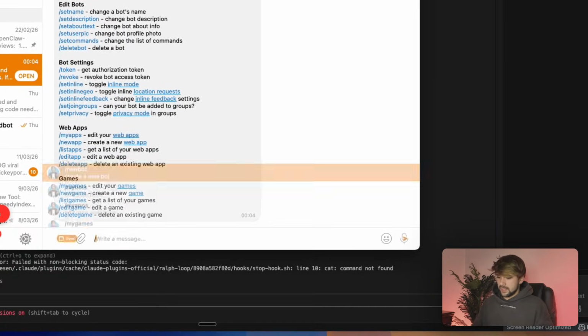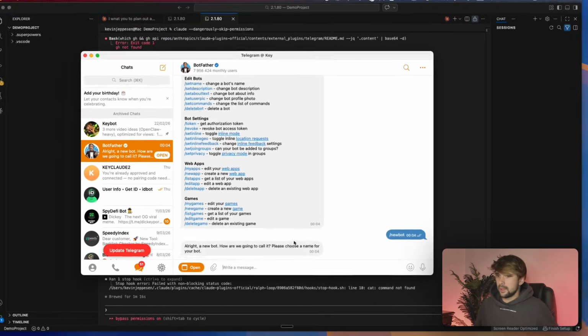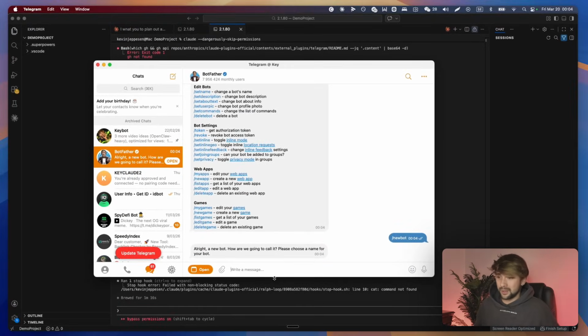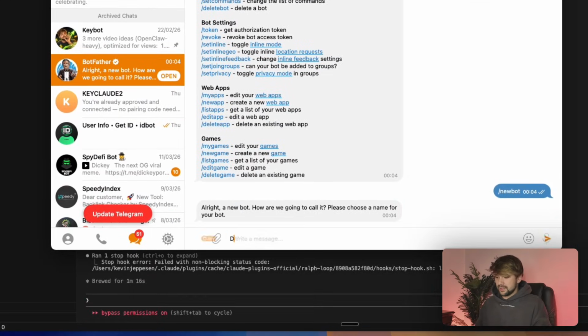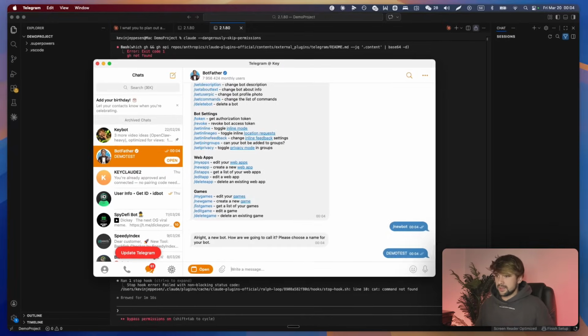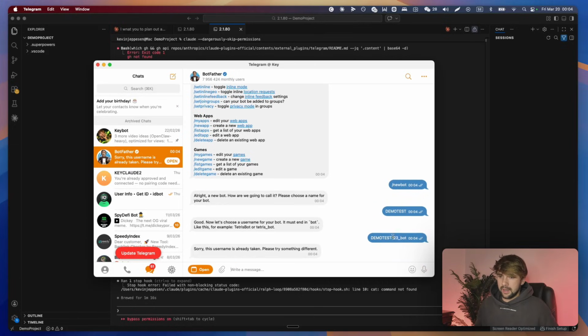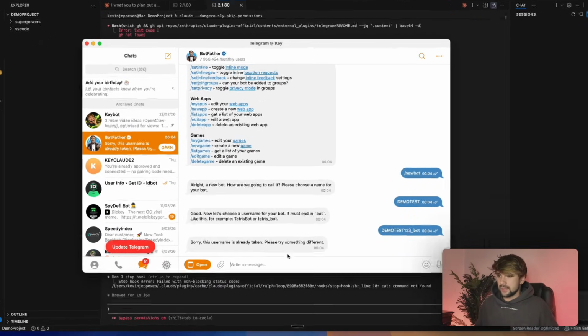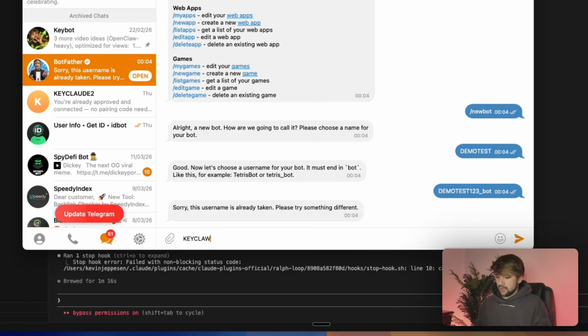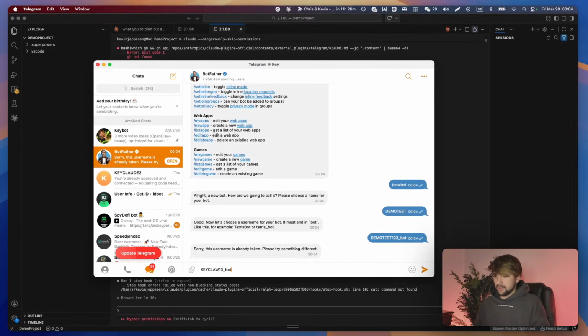Now you're gonna write /newbot, and it's the same setup as OpenClaw as well, by the way. And we're gonna call this demo test. Oh, demo test bot, and do test 1, 2, 3 underscore bot. And that is basically gonna be the actual ID of the bot that's taken. Okay, let's do gclaw 13 bot for test.